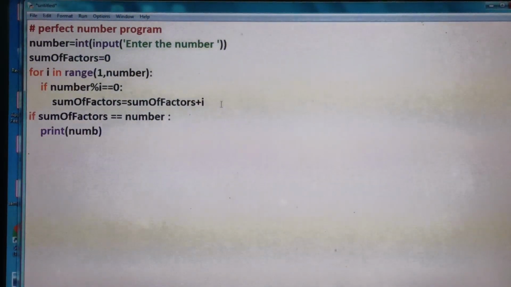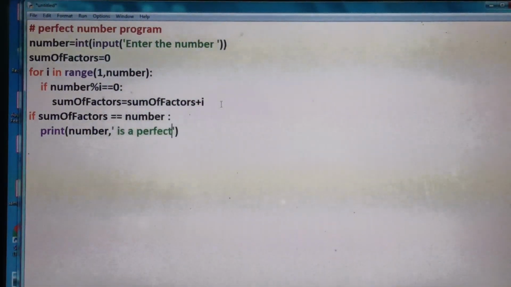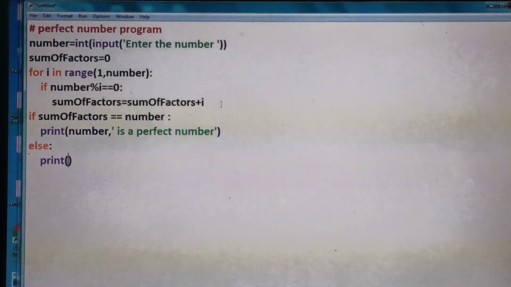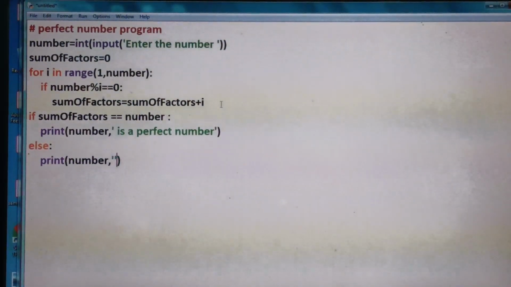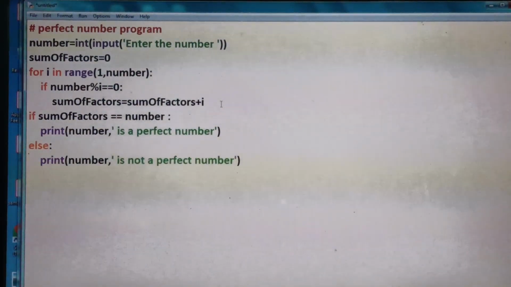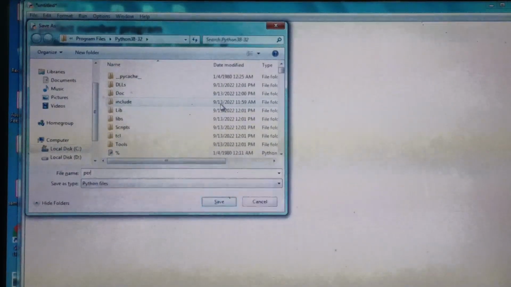I would print number is a perfect number. Else, if it's not equal, then definitely it's not a perfect number. Simple, done. Let me execute this code.